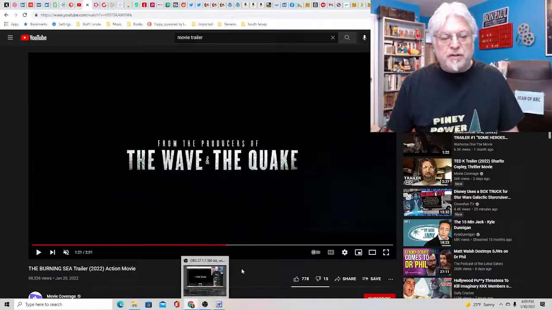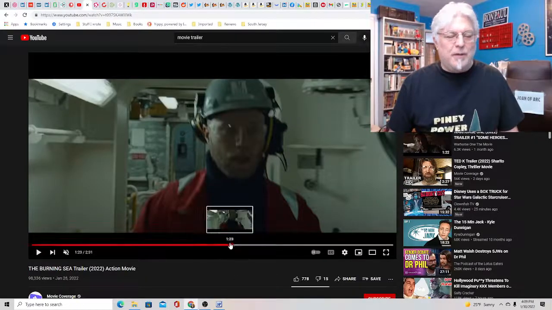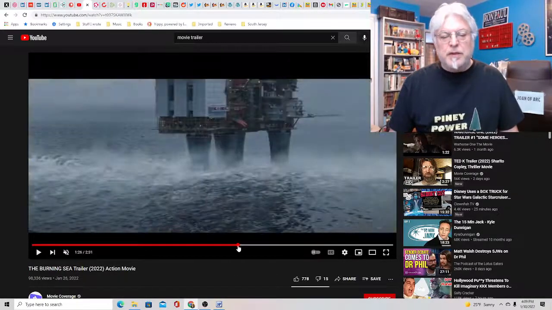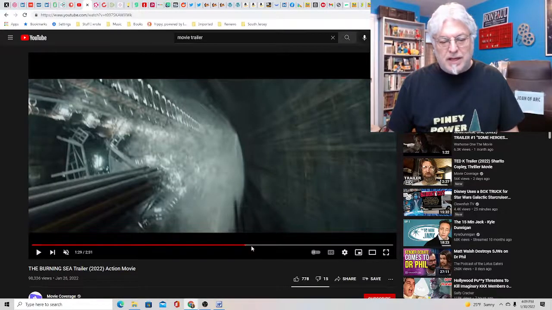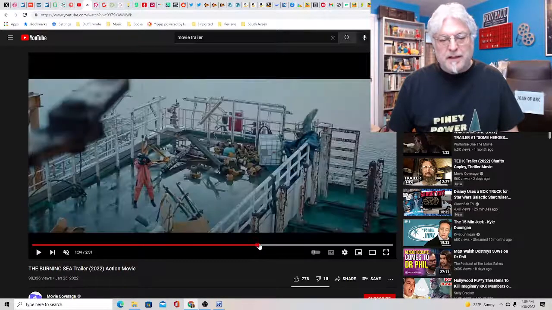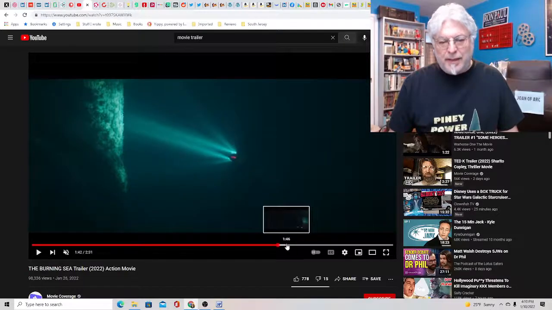So this is from the producers of The Wave and The Quake. So it's like a Roland Emmerich kind of movie. It's a big deal, but it looks more realistic. So you see, I'm sure these are all CGI models, and then water comes in. It's about all these rigs going down, these oil rigs. For some reason, there's jets. I don't know how they can help.